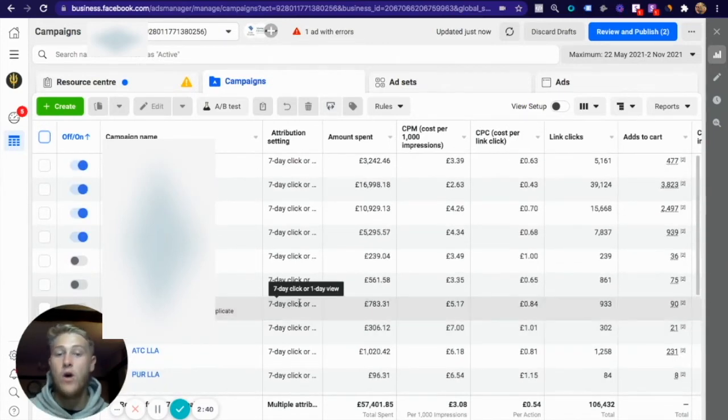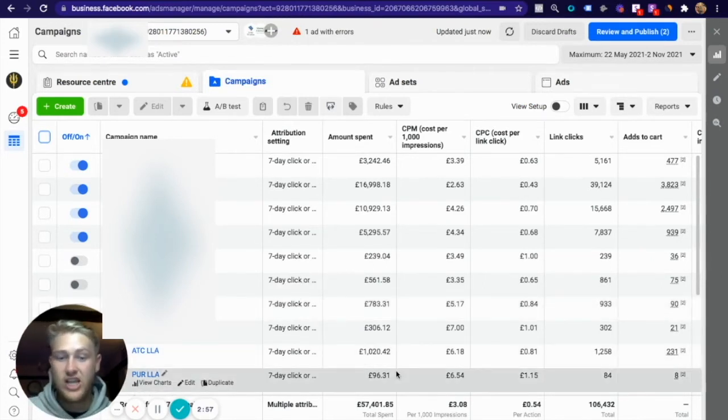So yeah, that worked well straight away, which was really good because with the whole iOS 14.5 update, I believe the customer CSVs are working better than the pixel lookalikes, like your purchase, your add to cart, because on this ad account specifically, look, the add to cart and the purchase lookalikes just didn't work that well. We haven't tested them that much, but I kind of wrote them off just because I was like, there's just not enough data for them to work.